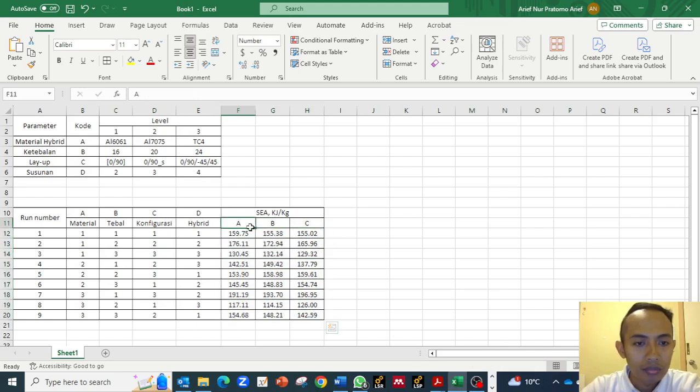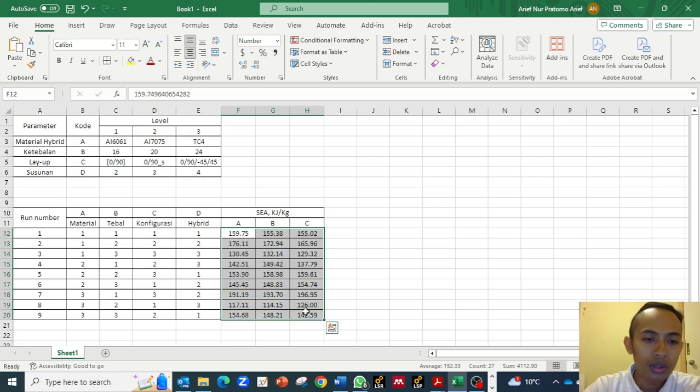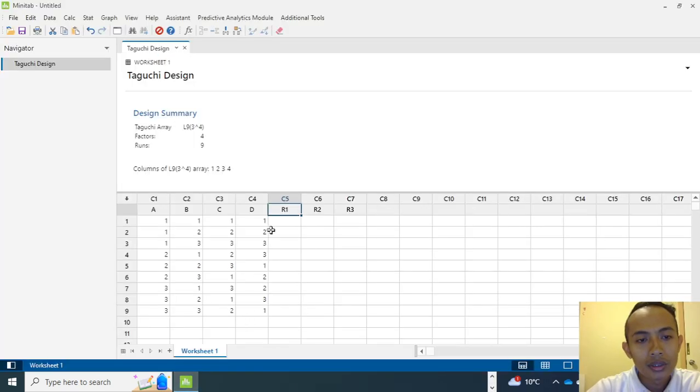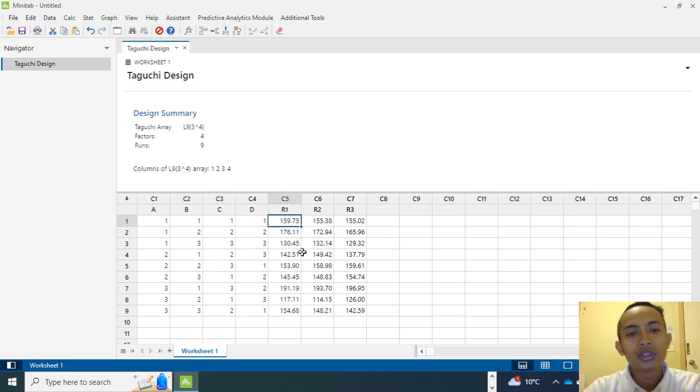So this column is obtained by simulation or by experiment. We cannot generate it by something else. Maybe by equation it is possible, but most people do experiments or simulations to generate this data. So just copy this and we paste it in here. So now our data is set.